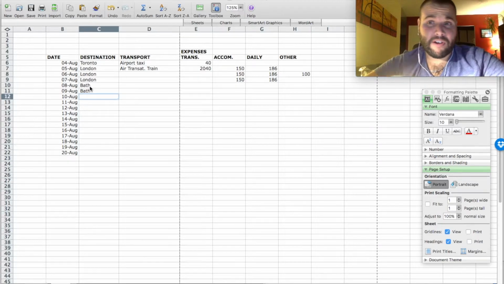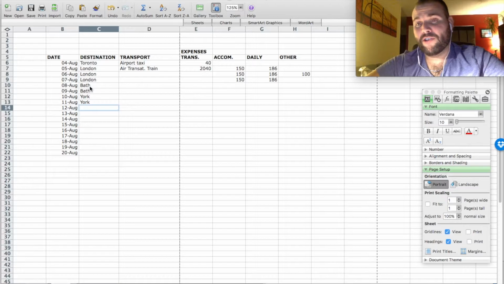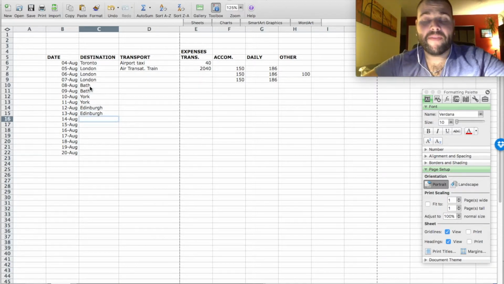And then you want to go up north. All right, so you can go to Yorkshire. Okay, and then you know you want to do a few days in Scotland as well. So we have Edinburgh.